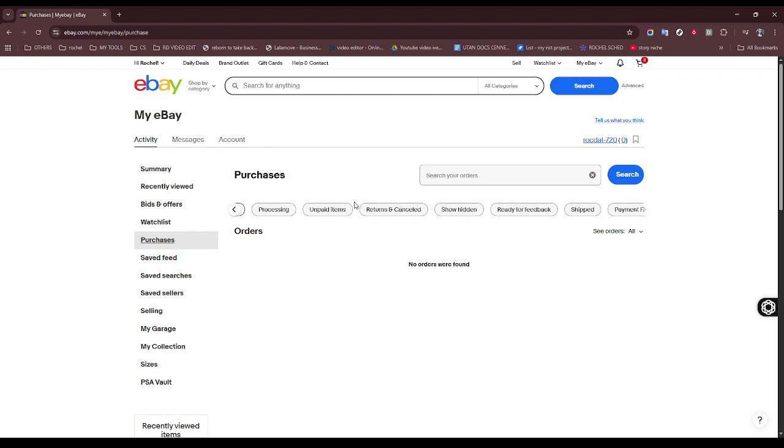If a particular order catches your eye or you need more information, simply click on the item. This will take you to a more detailed view of the order, where you can see everything from the seller's details to tracking information and even your receipt. This section is extremely useful, especially if you need to contact the seller regarding the item or if you are planning to leave feedback based on your experience.